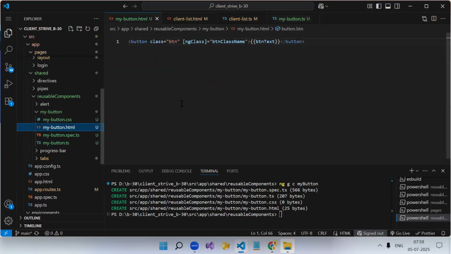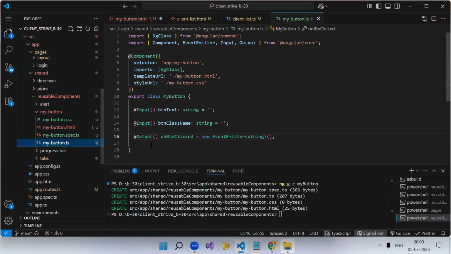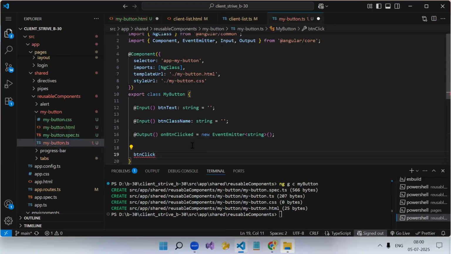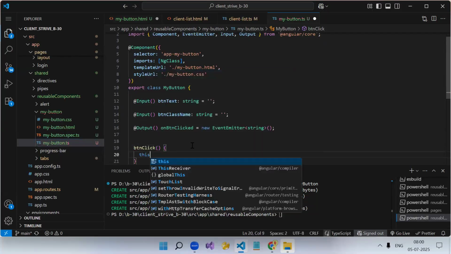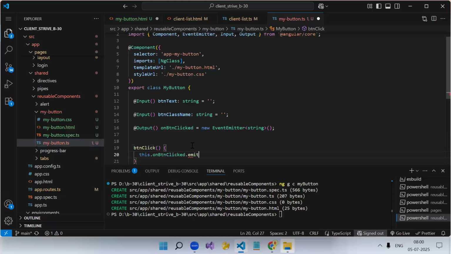Okay. Now click event over here, btnClicked. Okay. Now we will create this local function. Now from this function, we will just emit the on button click output. Emit. That's it. We don't need to pass any data. We don't have any data. Now what are you going to pass? You just need to inform the parent component that button got clicked.